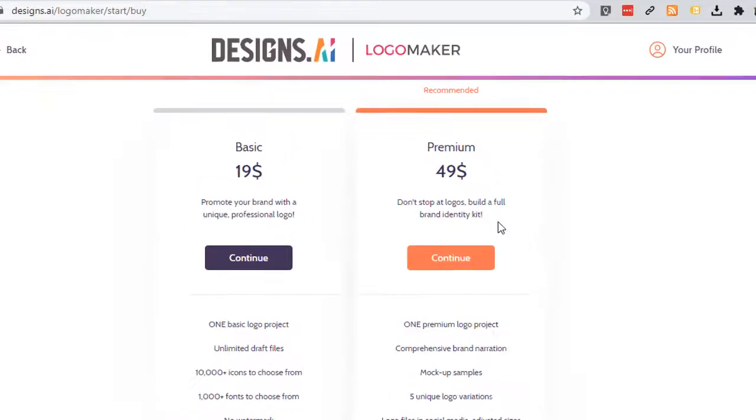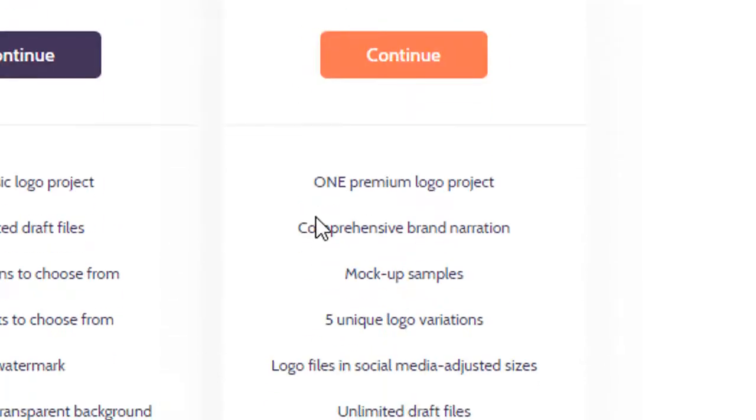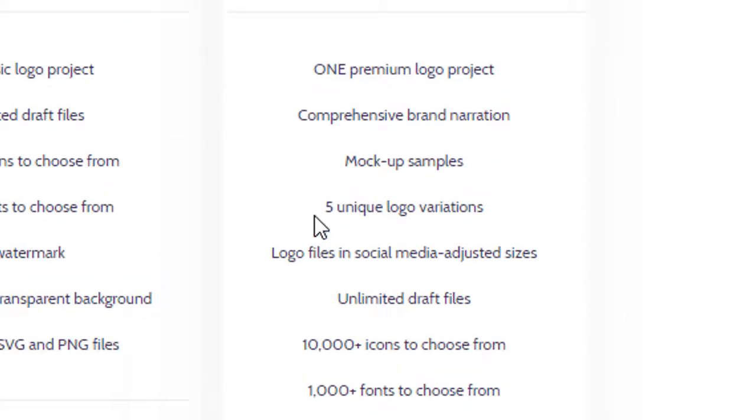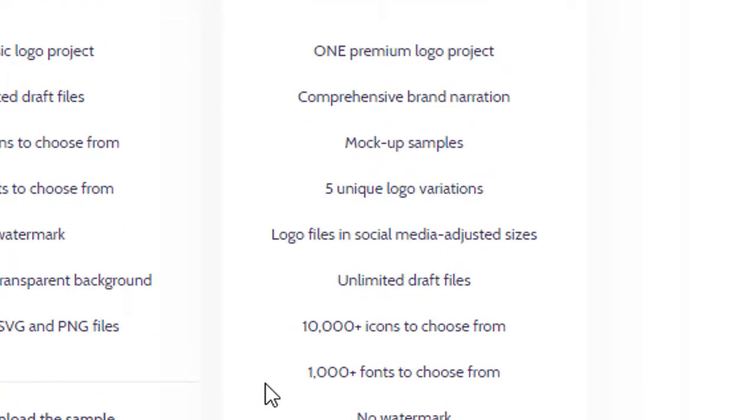You can go one step further and buy the bulk, the premium for $49. This is really cool because it gives you all of these different things, especially if you're an agency, you could download this and give it to your client to say, hey, here is your full package, and you could charge whatever you wanted.